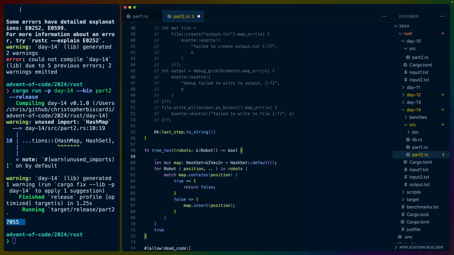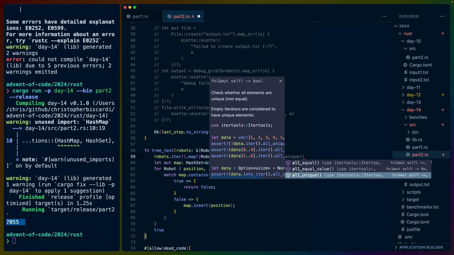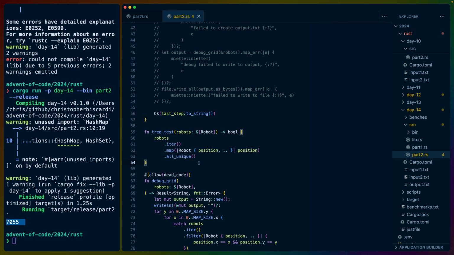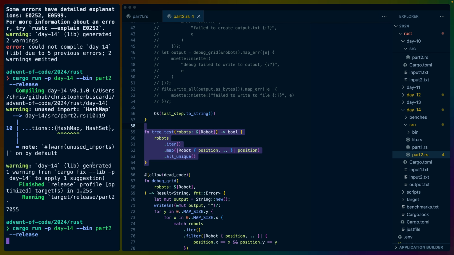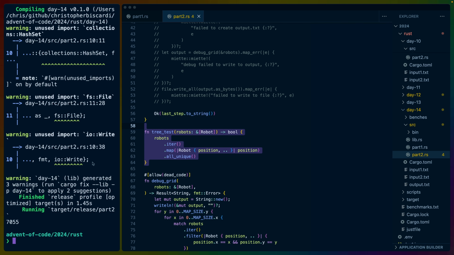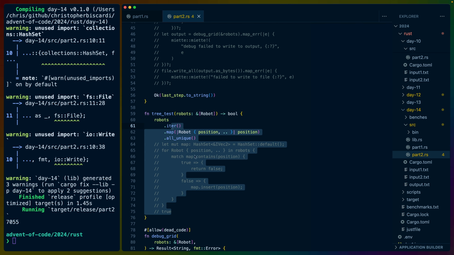And then instead of constructing this hash set, we could also do robots.iter.map robot position, all unique, which comes from itertools. And this could also have been our test. So if we run this, that also runs and works. So I'm going to leave both versions of that code in here.